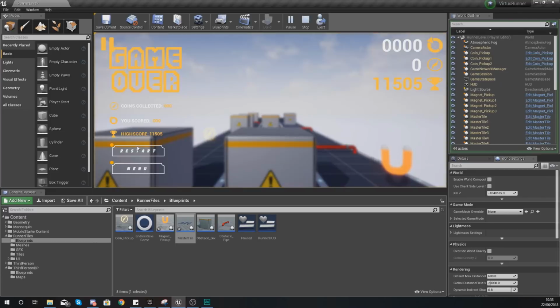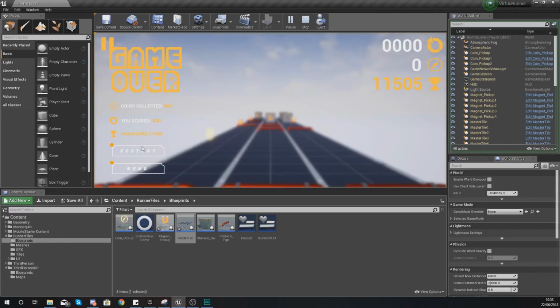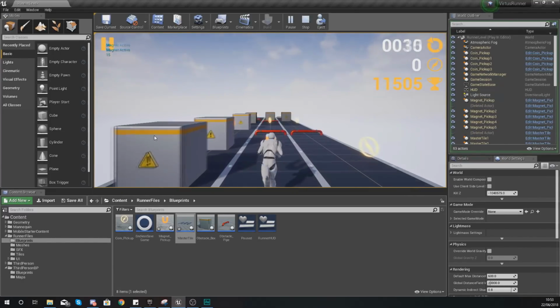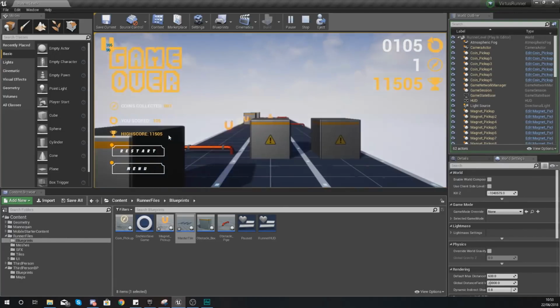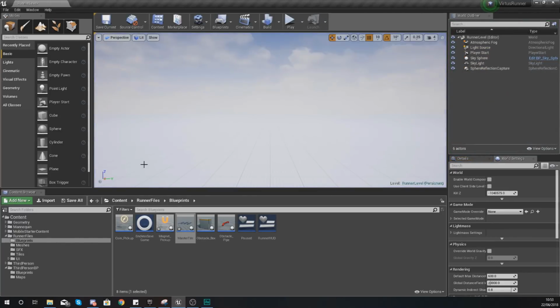You can see there in my top left hand corner of the screen though that it is setting the magnet active, which is pretty much exactly what I wanted it to do. And then after a short little piece of time, it is going to make it inactive.